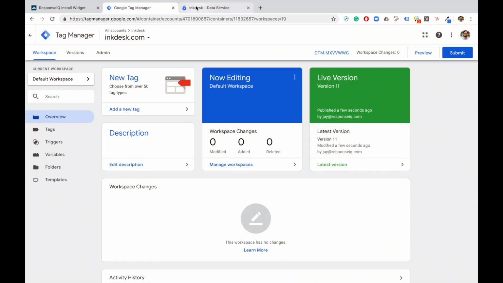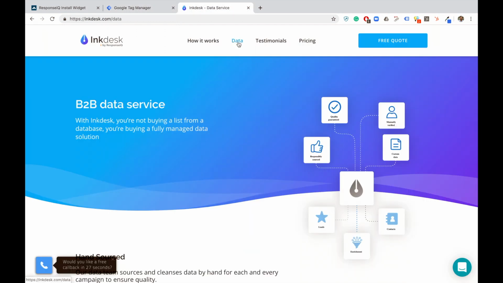But let's say we only want to fire the widget on the data page here, for example. So let's go to the data page.